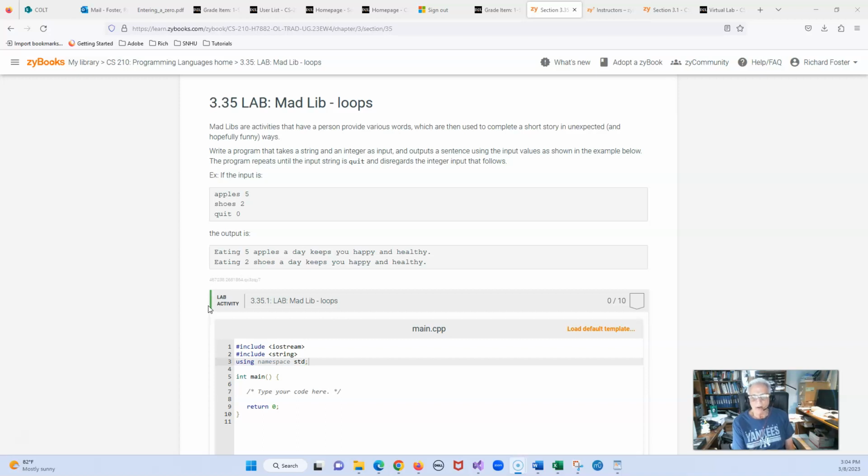So right now I have lab 3.35, which asks you to write a program that takes a string and an integer as input, and outputs a sentence until the user value is shown in the example below. The program repeats until the user string is quit. So it seems fairly simple. We're going to need a string variable and an integer variable. The string variable will get the name of the fruit or whatever you choose, and the 5 you see over here is the quantity of it. So let's go take a look at what we have.